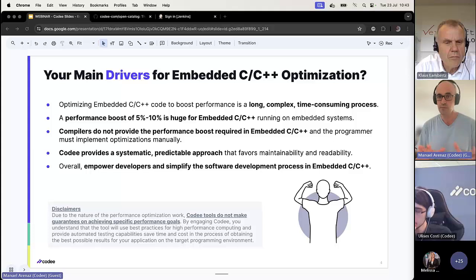So switching from one hardware to another, from one compiler to another, or even from one compiler version to another, can provide very different performance optimization or performance boost to your code. So this is definitely something that you need to consider.